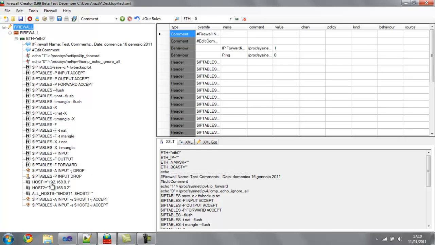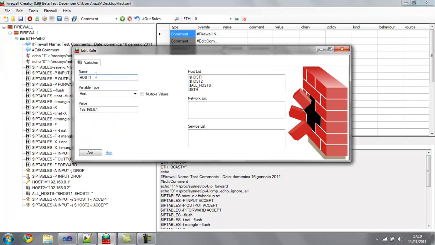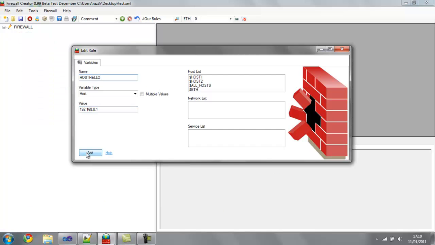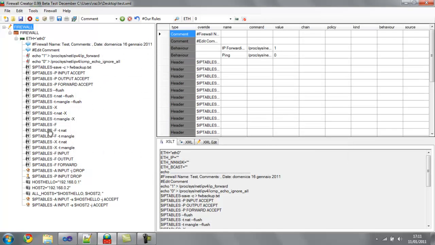Of course, you might want to edit those hosts later. So say you want to edit this, you want to rename this label as host hello. Well, no problem. The program automatically updates each rule that contains this variable. You can see that here and here.